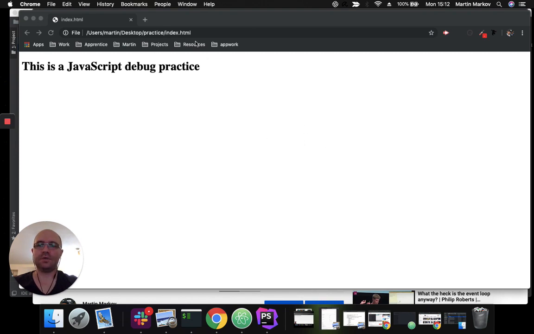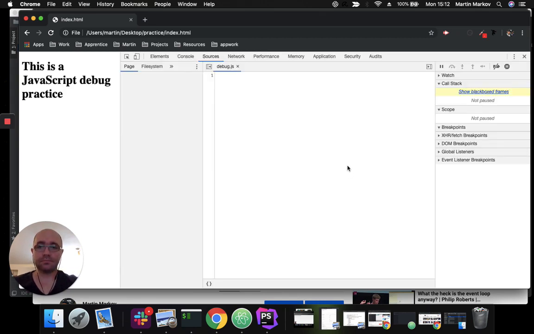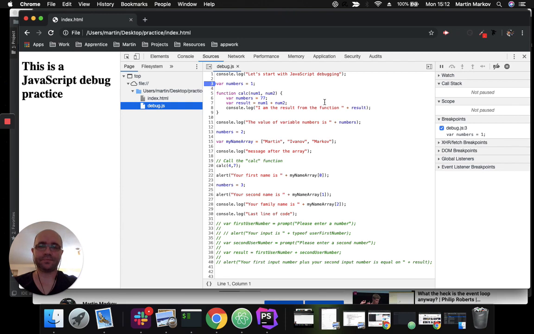I have my HTML index file open here, and let's use the Command Alt I shortcut to open our Chrome DevTools. And here we are, guys, we are in our debug.js file, and let's just create one breakpoint as we know how to do it from the previous video. I'm just gonna create one breakpoint here on line 3, and let's run our JavaScript code.